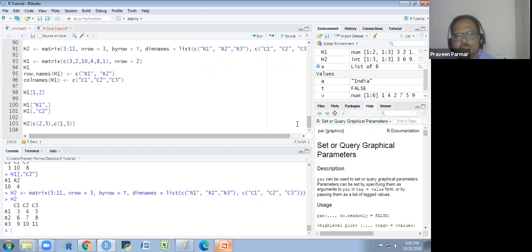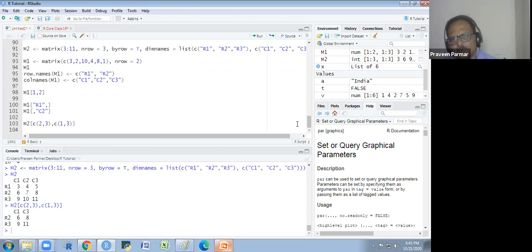Understand? And if I run this, I will get 6 and 8, 9 and 11. Understand? So we could take a cluster from a matrix. A similar thing we could do with the data frame also, whatever your data sets. Understand?